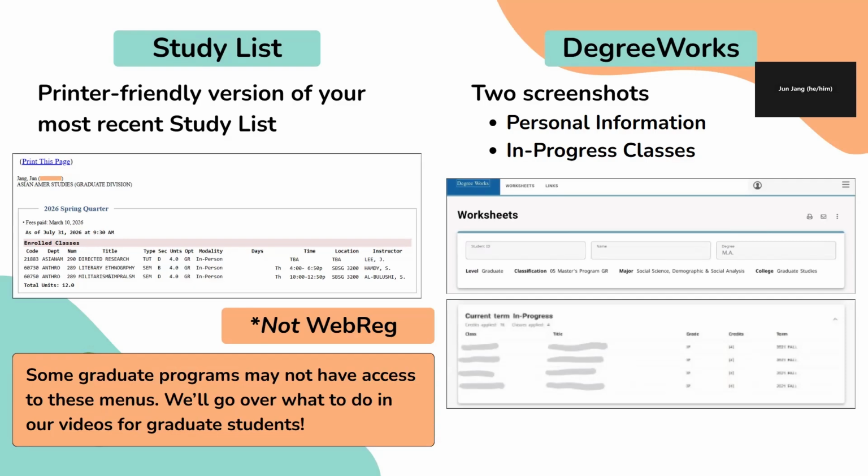Another thing to quickly note specifically for graduate students. Some graduate programs may not have access to these menus, particularly over the summer. Some common examples are medical students and law students. And so we'll go over what to do in our videos for graduate students, so please make sure to look through the additional videos that we have set aside specifically for grad students.